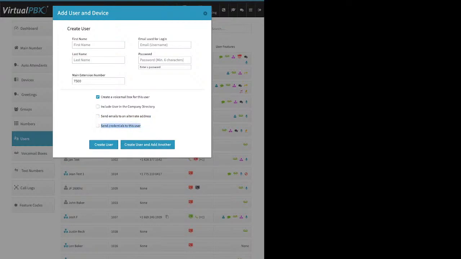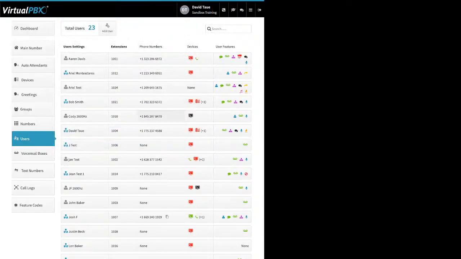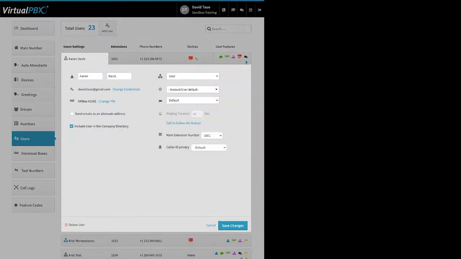And then here is the option to send the credentials to the user, which I usually recommend. If you only need to create one user, you just click on create user. If you have to add multiple, click create user and add another, and you just repeat the process. Once a user is created, you can click on their name.